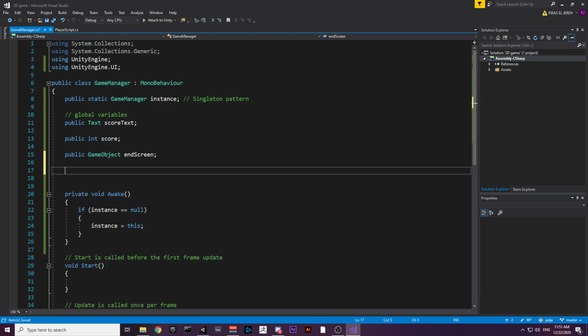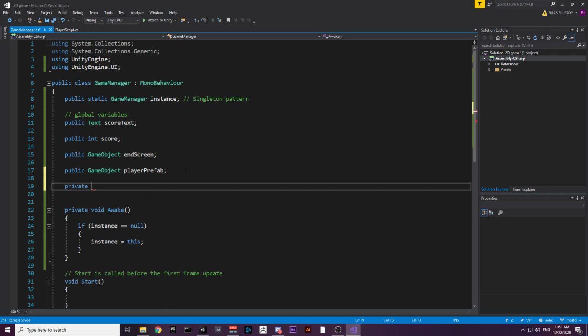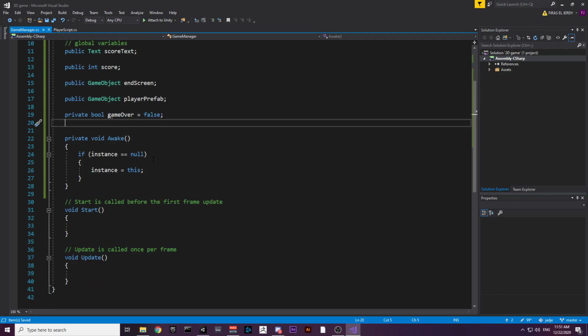And we're going to have the player, of course. So the player is a prefab. So we're just going to say public game object. And we're going to call that player prefab. So this is our player basically. And we're just going to have an internal variable which is going to be private. It's going to be a boolean and it's game over. And it's set to false by default. Because we need to keep track of the state of the game, if it's running or not, we always need to keep track of that. Okay, so these are the global variables.